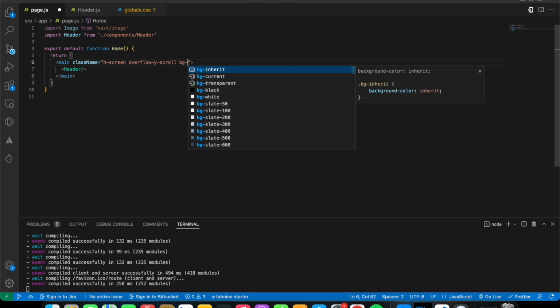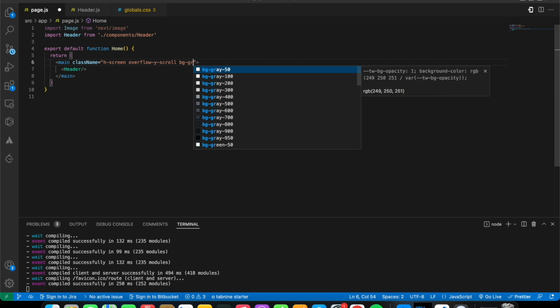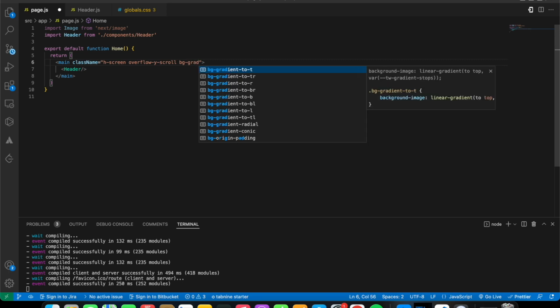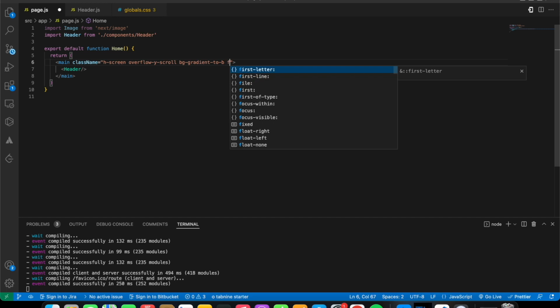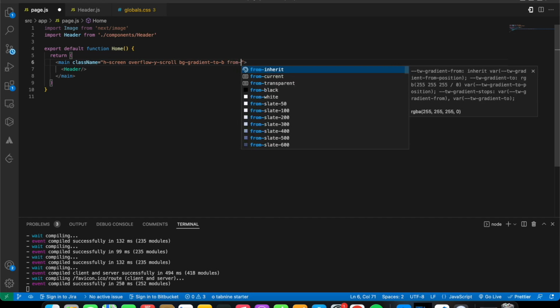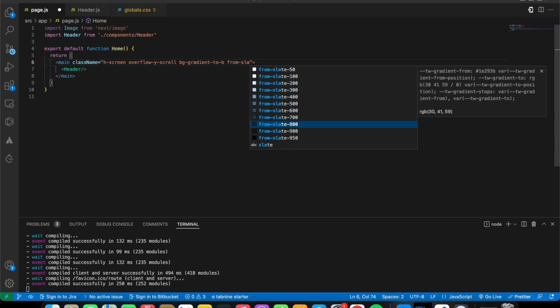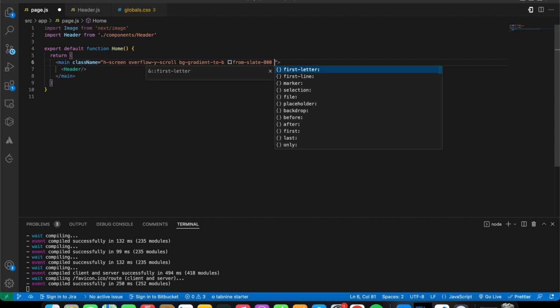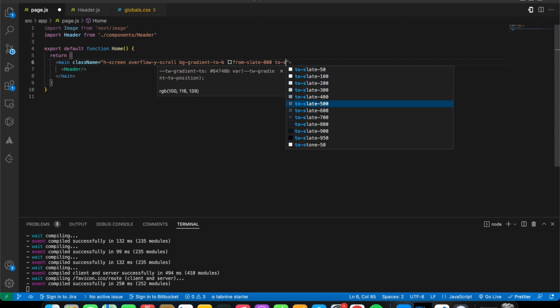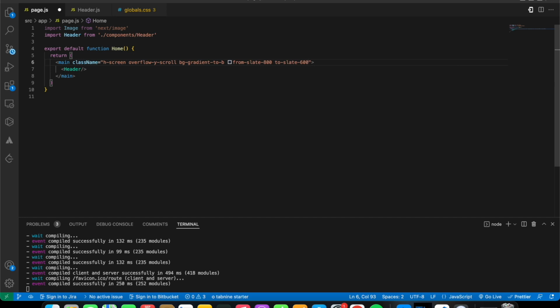Okay, so we're going to give a kind of gradient over here. So here I'm going to say bg gradient to bottom. It's going to have this value, that is from slate 800 to stone 600. I'm going to use this background color. You can use any color of your choice as well. So I'm going to format once and then save the file.